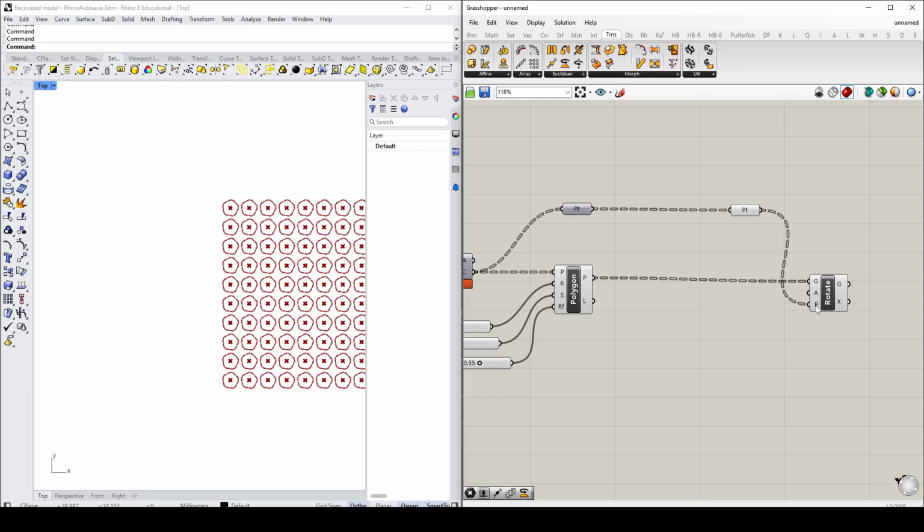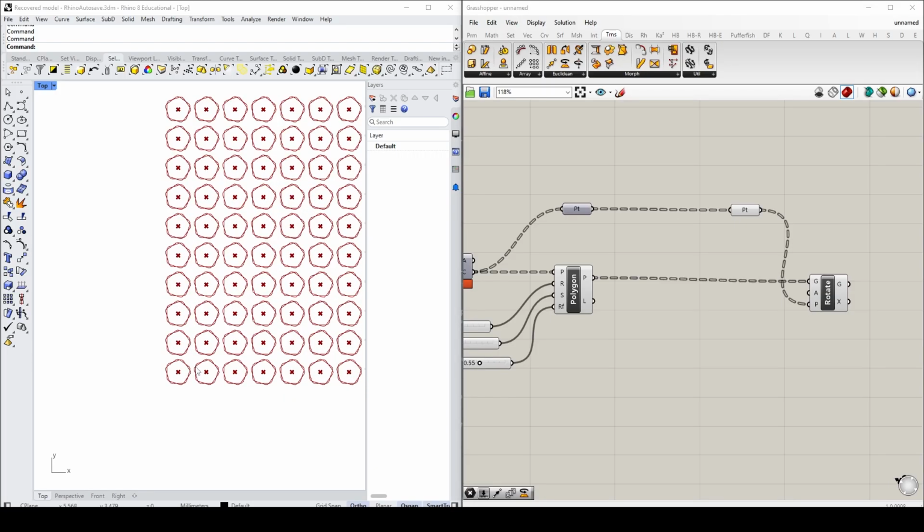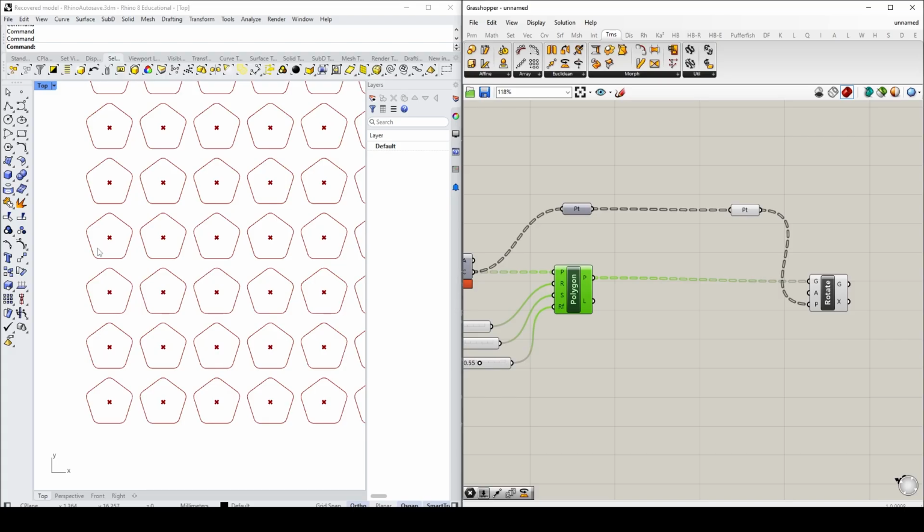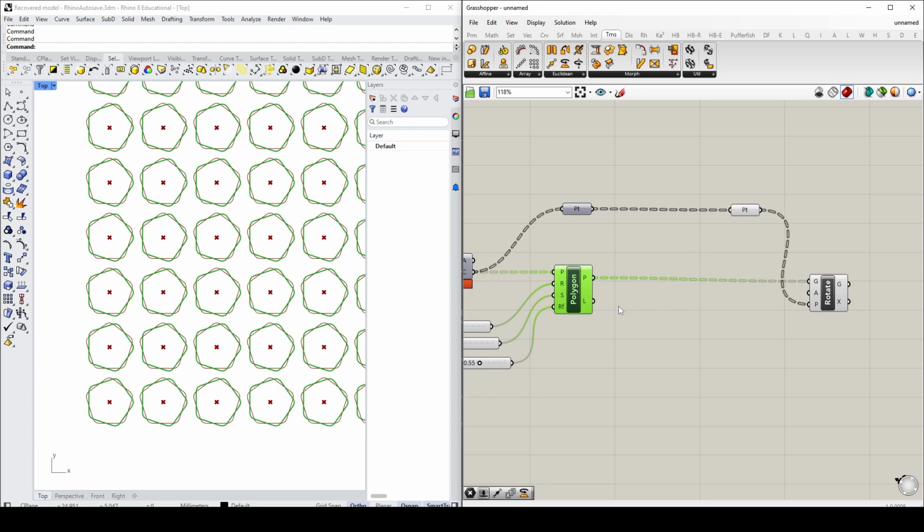So now we're rotating around the individual center points, and you can see each one has rotated the same amount. And if I turn off these polygons, you really can't see how much it's rotated, but let's turn them back on. But they've rotated this angle amount. So what I want to happen here is I want each row to have successively more rotation than the previous row. So what I'm going to do is input a series component.